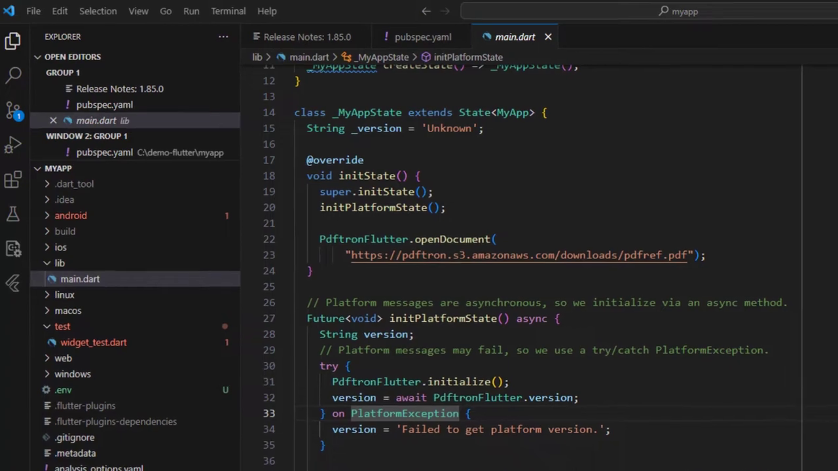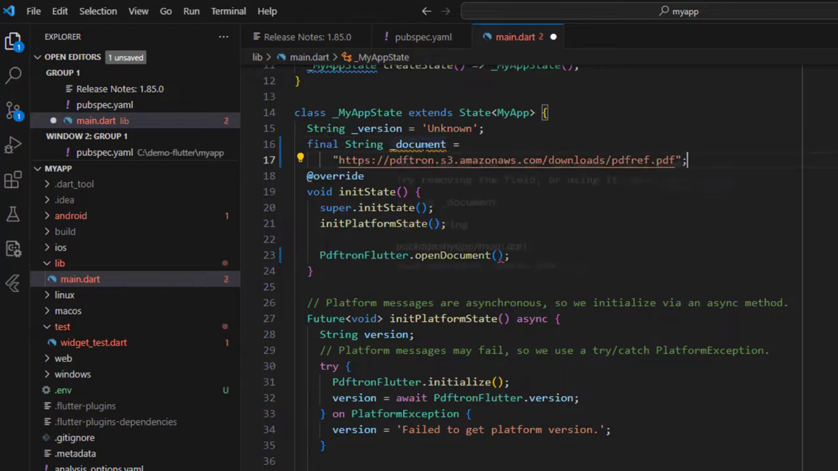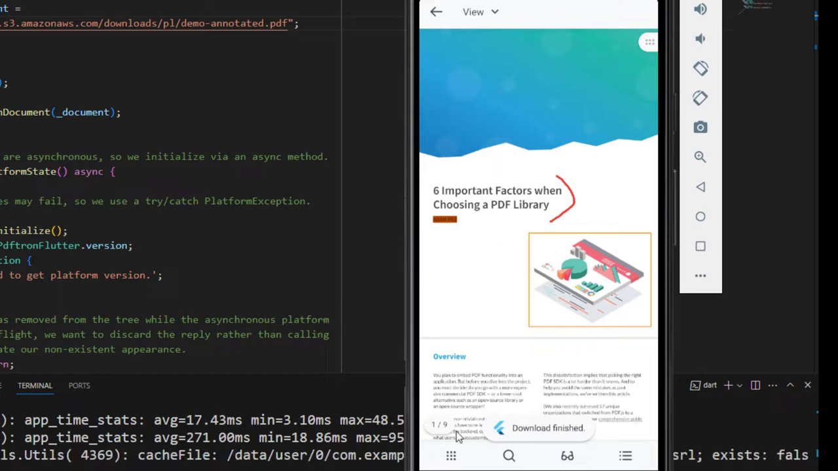Before we do that though, we're going to refactor the code slightly and move the name of the file we're going to open into a variable. And rather than work with a 700-page document, which we've shown we can open, let's use a much shorter document. Okay, we save that, and we can now see we have a 9-page document.